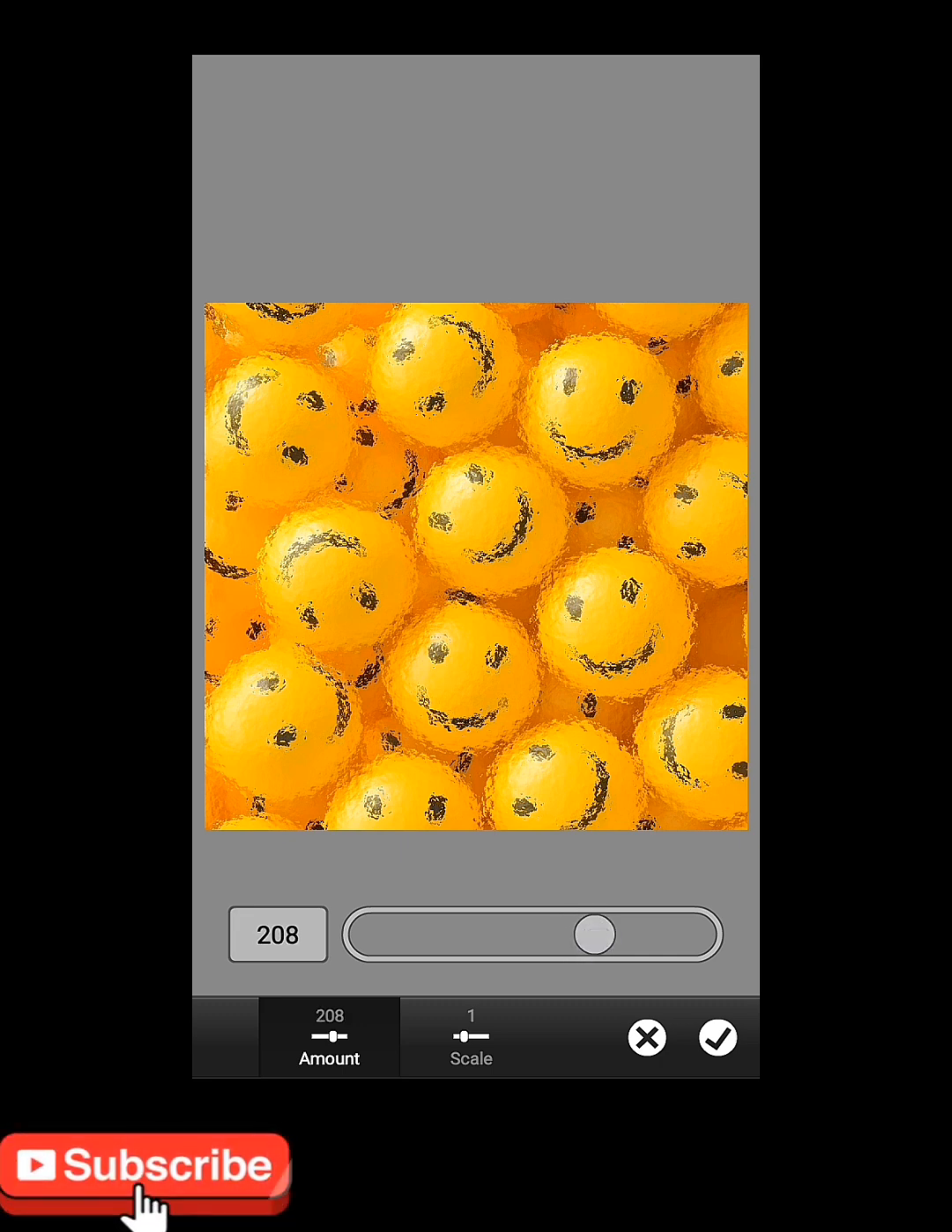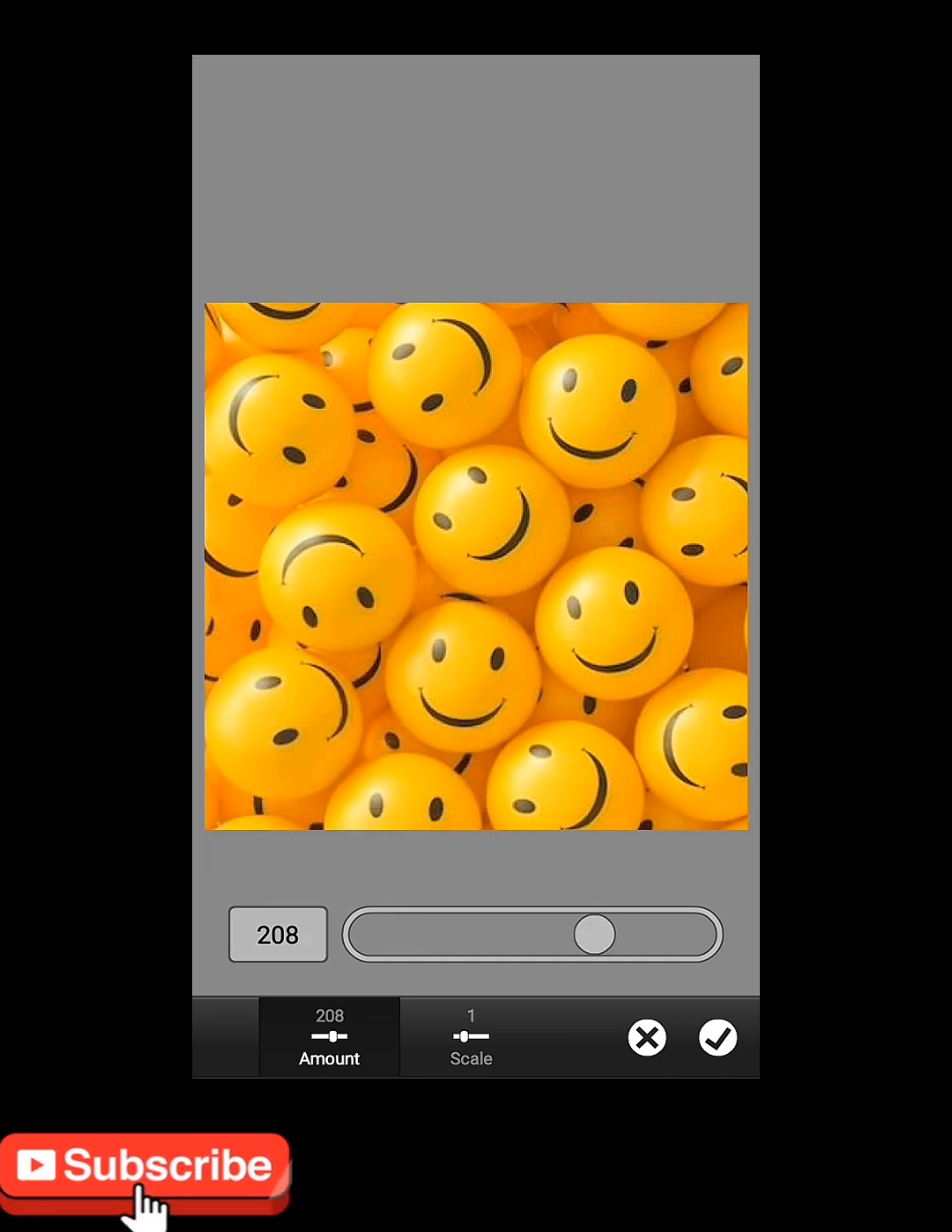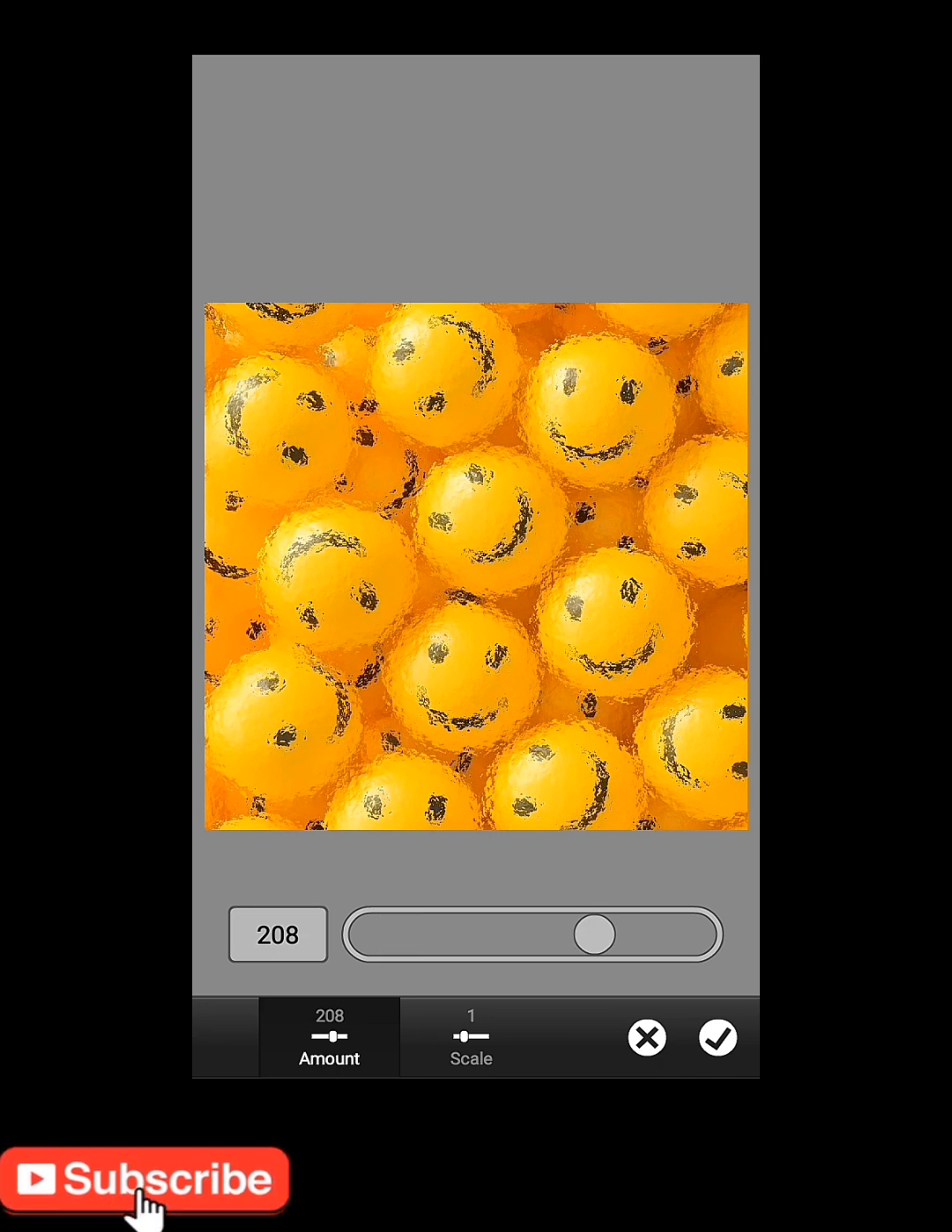208, I think this 208 is perfect. Maybe you mistakenly adjust it to the back and you don't know how to set it to that level again. Just click on this place and write 208. Can you see that? And you're just going to mark it. Can you see that I've been able to achieve the perfect result?